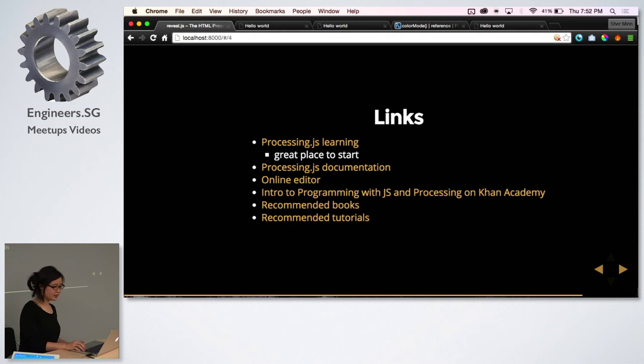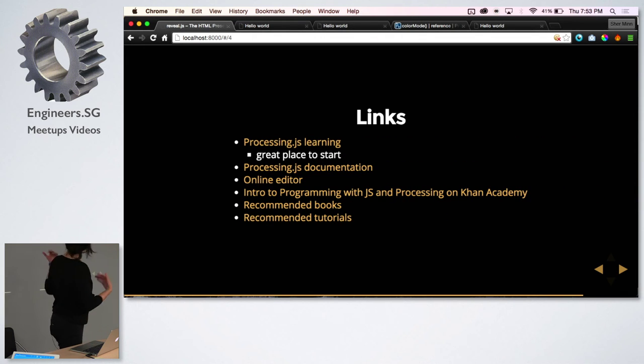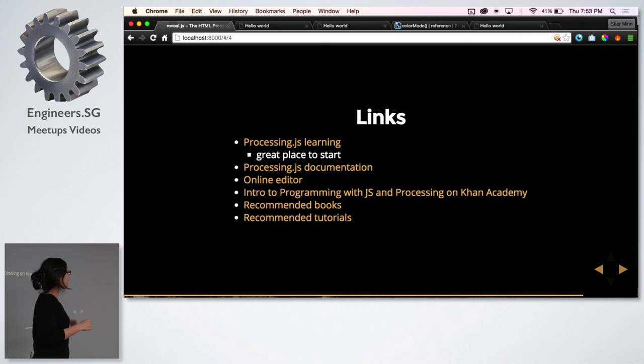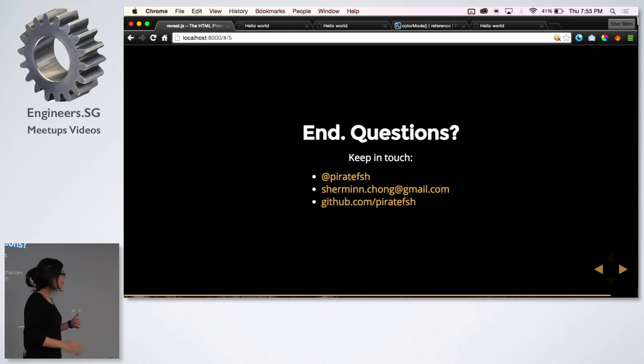If you're curious or you want to learn more about generative art, you should check out the galleries that I showed you earlier. There are also a lot of great resources. There's the Processing.js learning page, which has examples of how to do things. It also handles mouse interactions, so you can build really cool games with Processing. The documentation is fantastic, and there are online editors and also courses on how to do things in Processing. So if you're ever curious about generative art, you should come and talk to me afterwards, or if you have questions, you can ask them now because we have time.